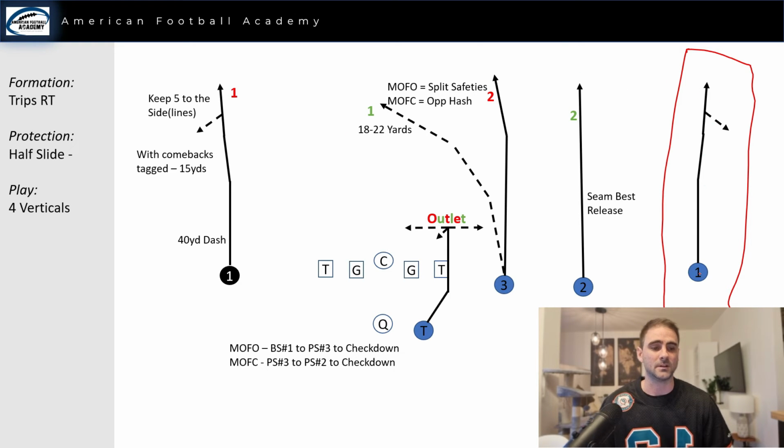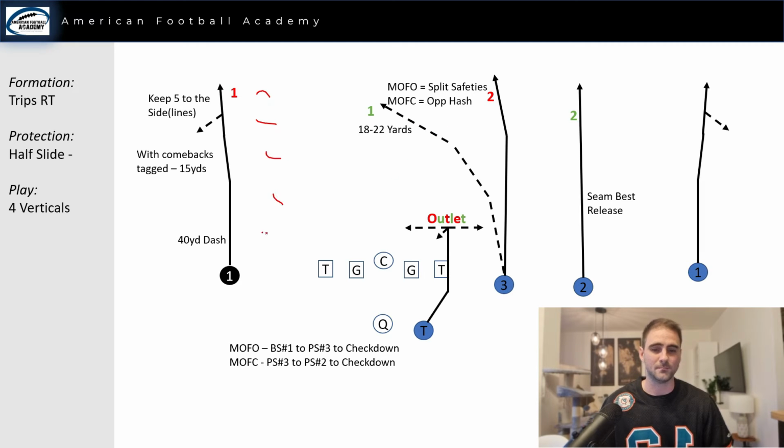And the only time that I would really throw this is if we want to tag a comeback, but you got to be probably middle of the field to throw that comeback, because if you're far hash throwing a comeback, it kind of looks like a post unless you've got Joe Flacco on your team, but you probably don't.